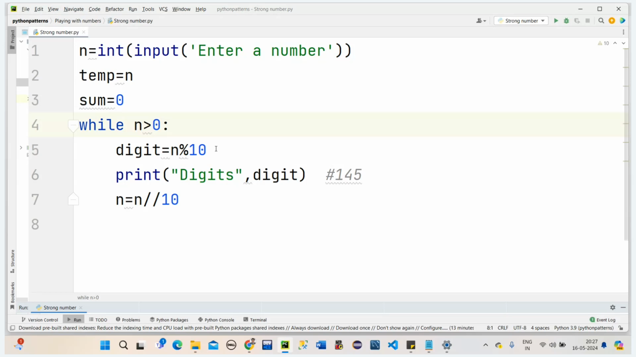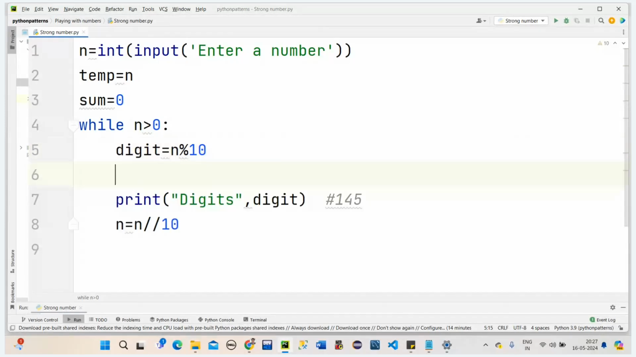Now that we have separated the digits, what do we need to do? We need to find the factorial. So let's see how we can find the factorial. To find the factorial, it is the same as the sum, but here we need to take one more variable.